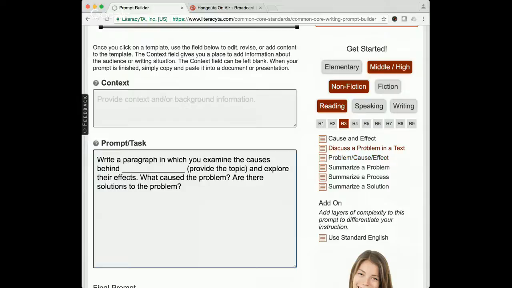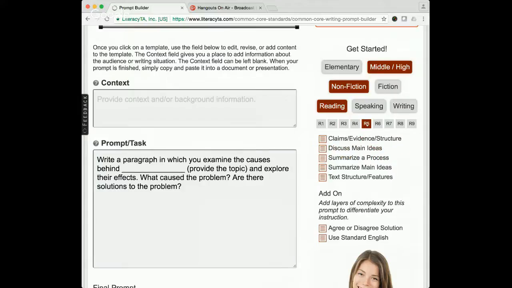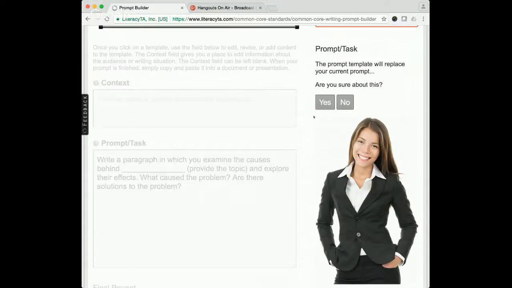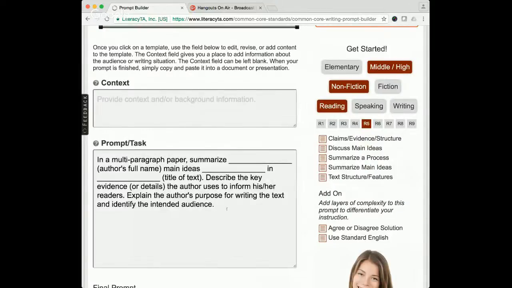Now, if I am in the middle of this and say, I want to take a look at what R5 says, and I click on R5, I'm going to get another set of templates. Now, if I click on Summarize Main Ideas, Natalie's going to interrupt me. And she's going to ask me, are you sure you want to move on from here? Because if you move on, I'm going to erase the work that you've already done. You can say yes, you can say no. If you say no because you like what you've done, you can copy it and then paste it into a new template. Or you can just say yes and she'll erase it for you and you'll start over with a new prompt.